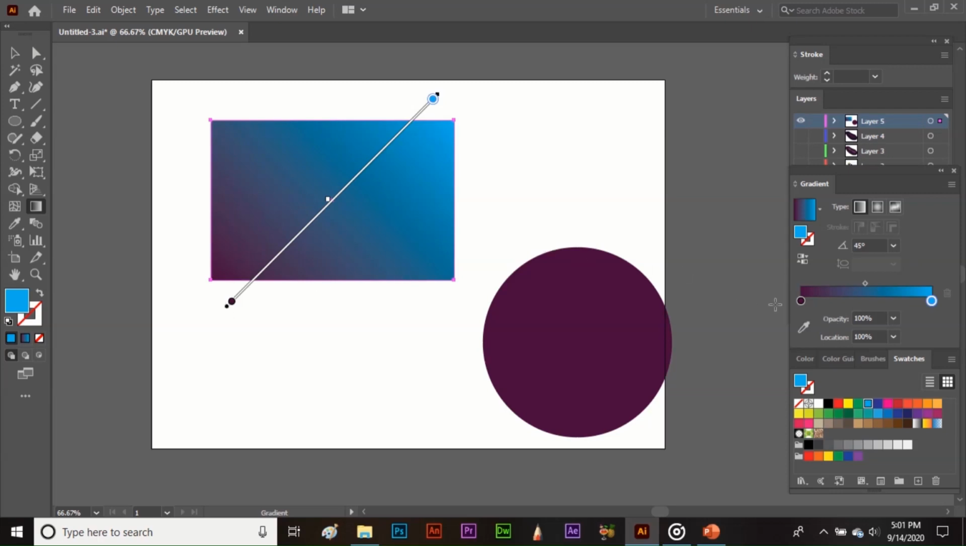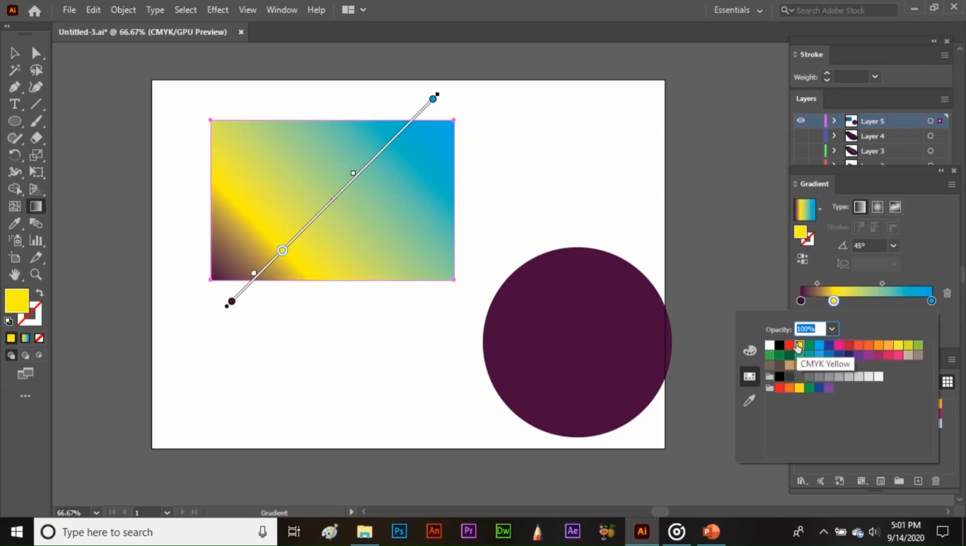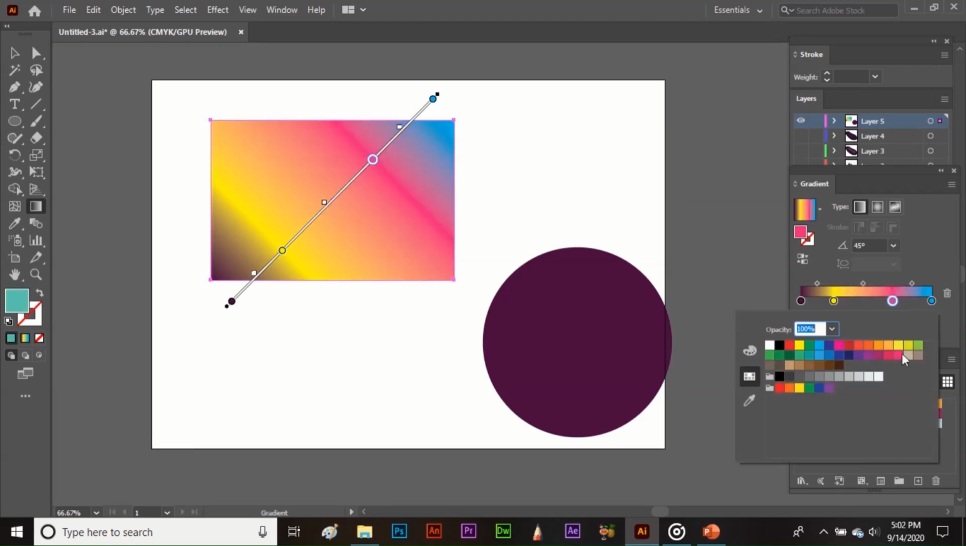We can also add more colors to our gradient. So I'm going to get right underneath this bar and add another color, like this. Just double click on the anchor that you have created and I will make this yellow. So like this only you can add more colors to your gradient. Like this.